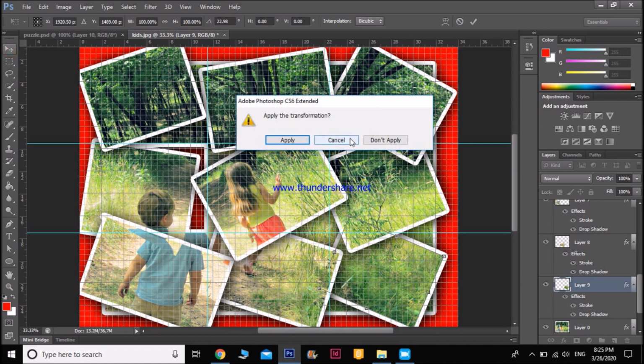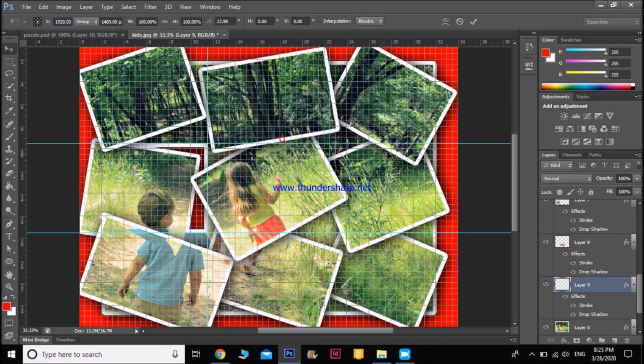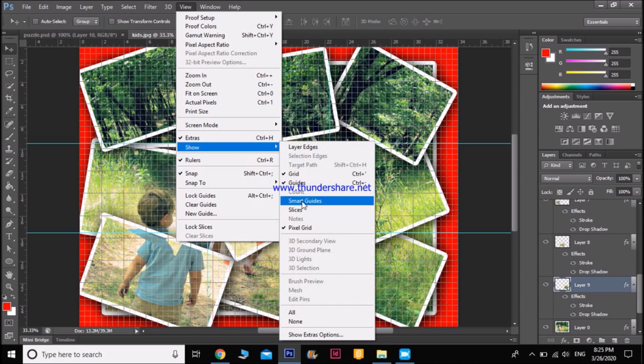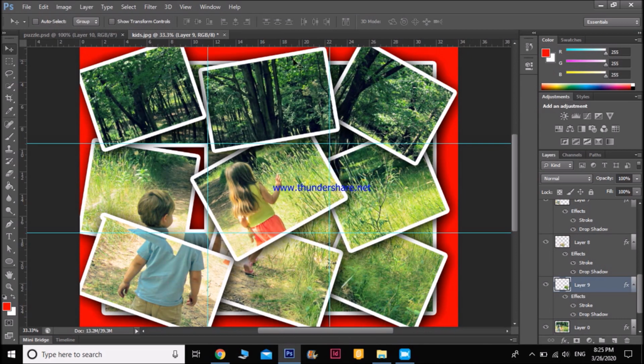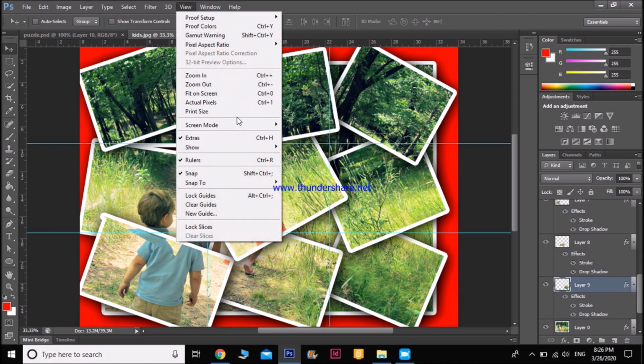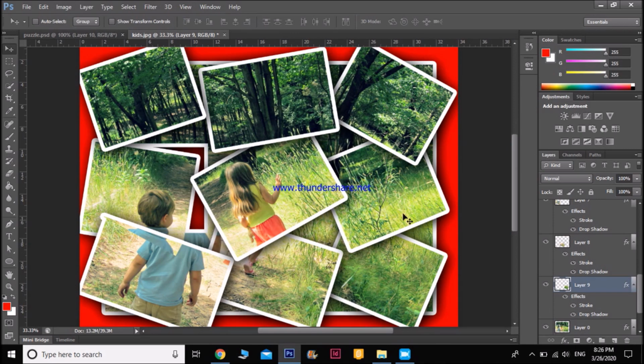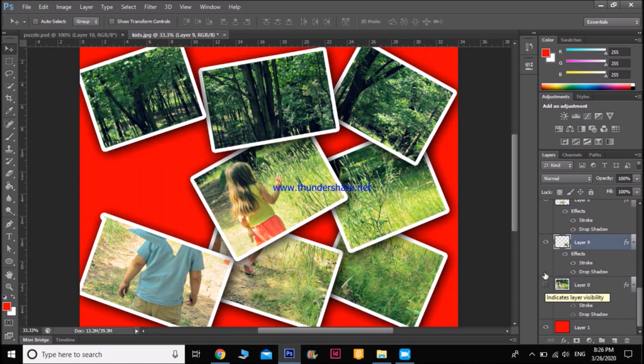I'm going to remove the grid from view now, show. I don't need the grid. Also I don't need the guidelines. Remove the guidelines from show, click the guides. Here is my picture. Now the background color or the main picture, I don't need it. How to remove it? Go to layer number 0 and hide it from here. So here are my parts.